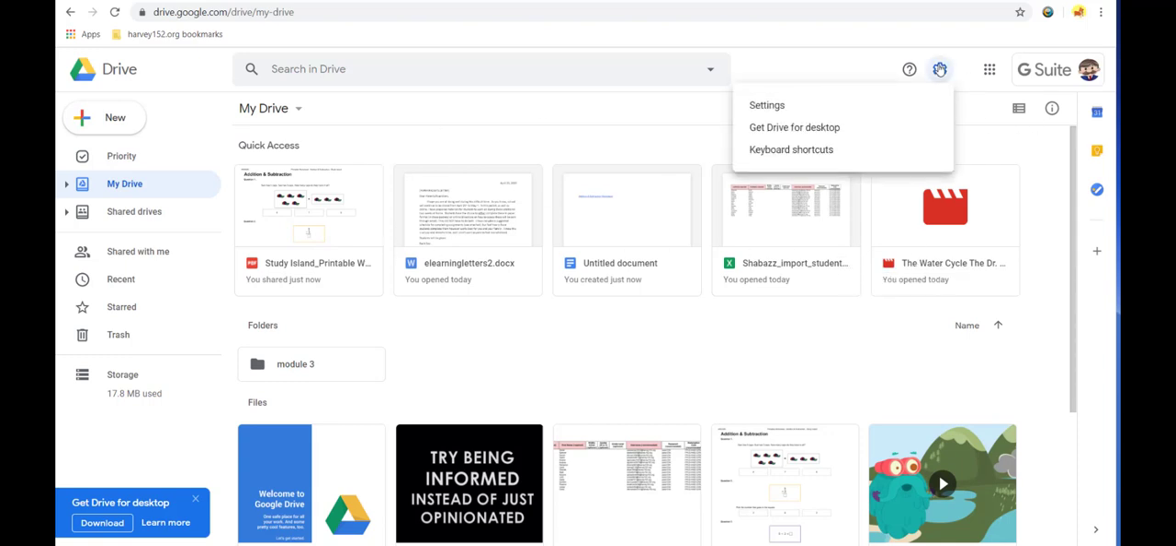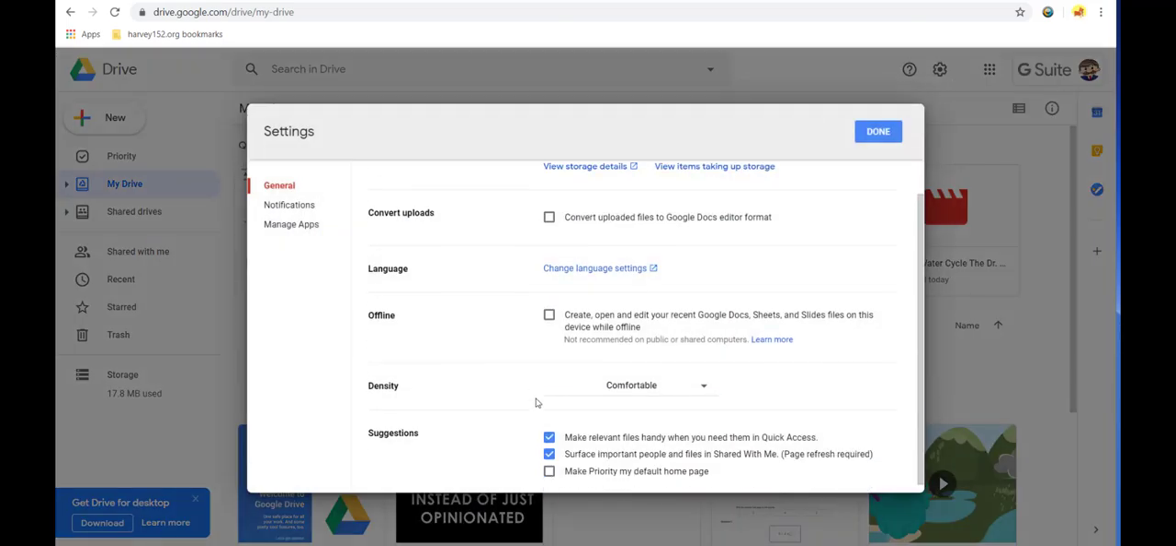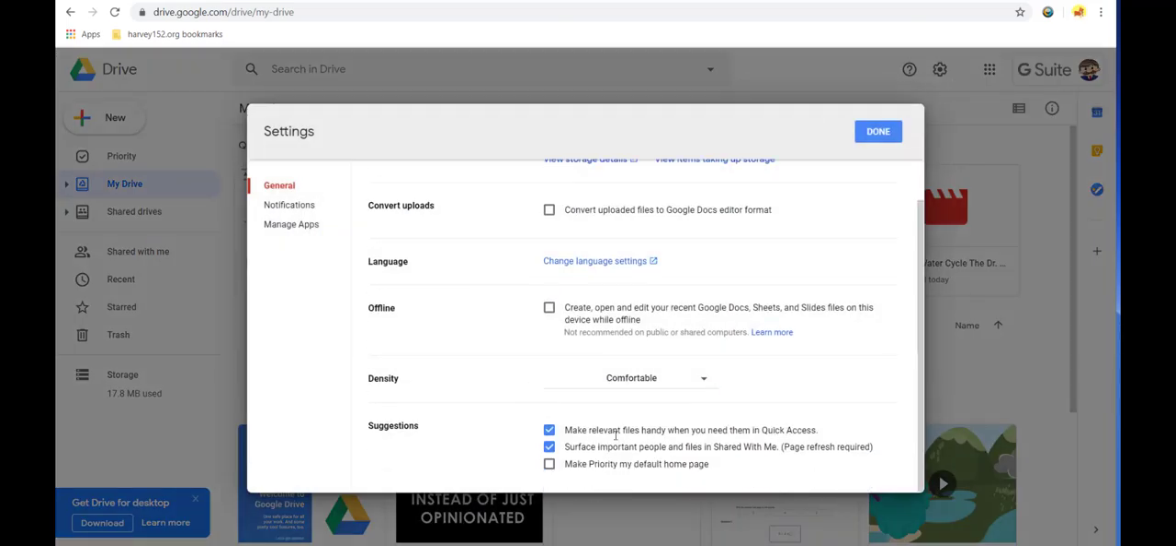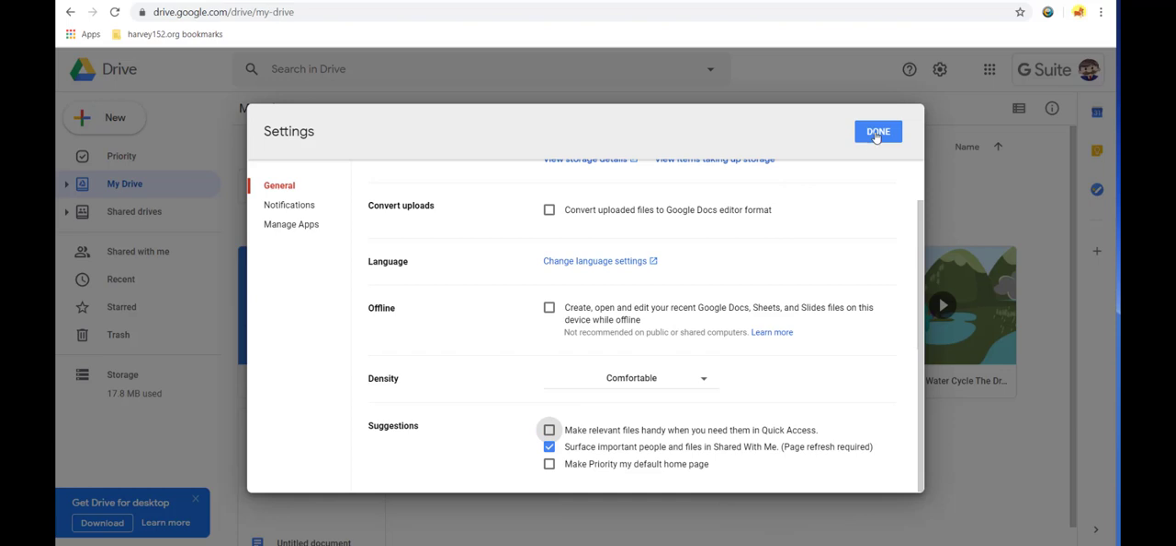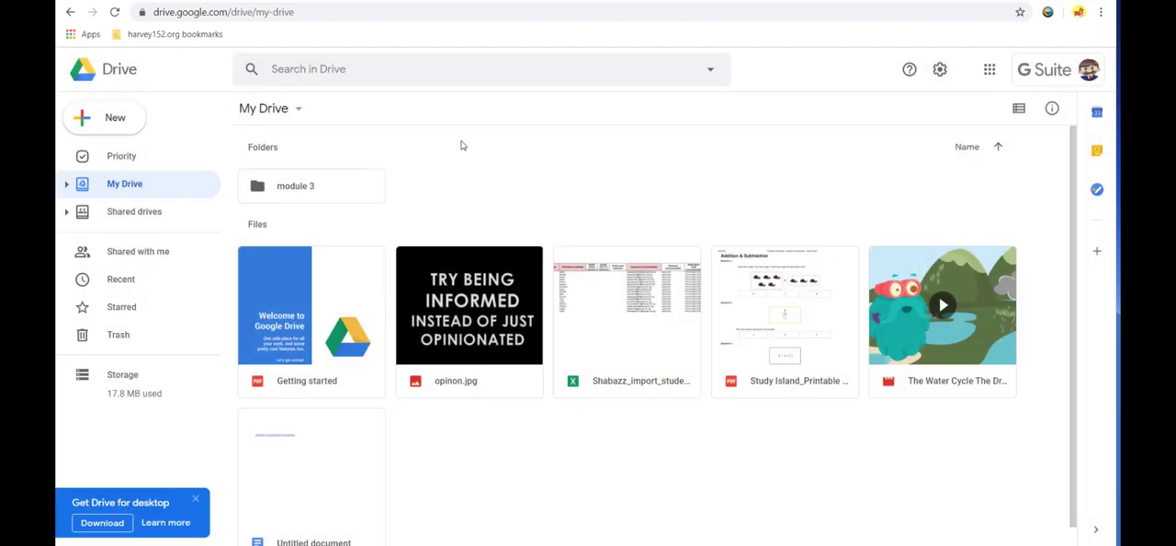You can turn that off if you go up here to settings and check this box down here that says quick access. By unchecking that box, your quick access will go away. And since your Google Drive is going to be very well organized, you don't really need that extra help because you know where everything is already. And last thing I just want to mention is search.